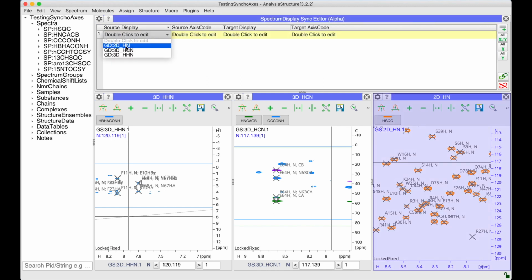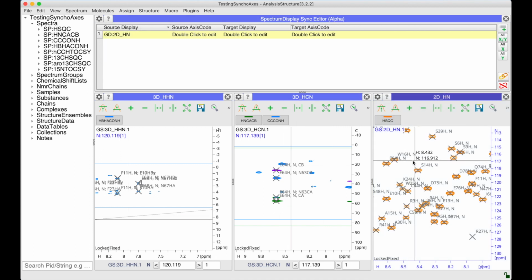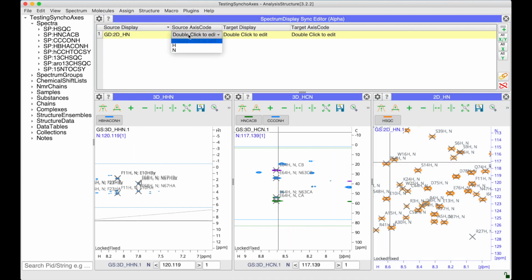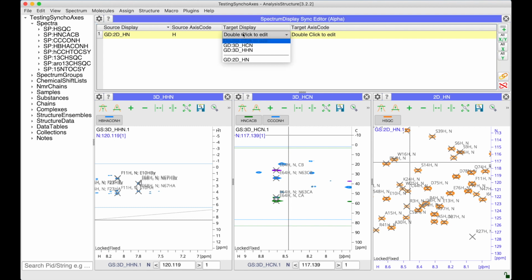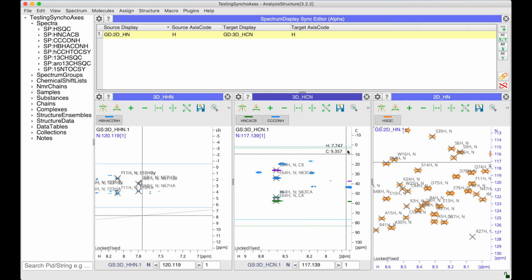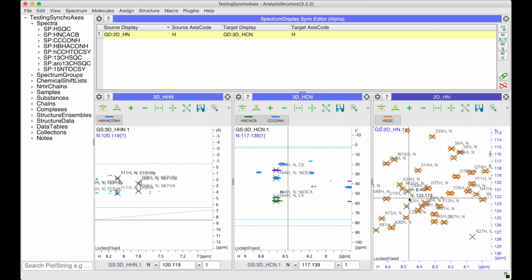I'm going to select this HN spectrum, it's just an HSQC, and I'm going to select the H axis, which is down here on the x-axis. As my target display, I'm going to select this triple resonance display and also obviously select the H-axis. To actually activate this, I now need to press on this link button. At the moment you can see it's sort of yellow-orange. When I click it, it goes green, and that means that these axes are now synced.